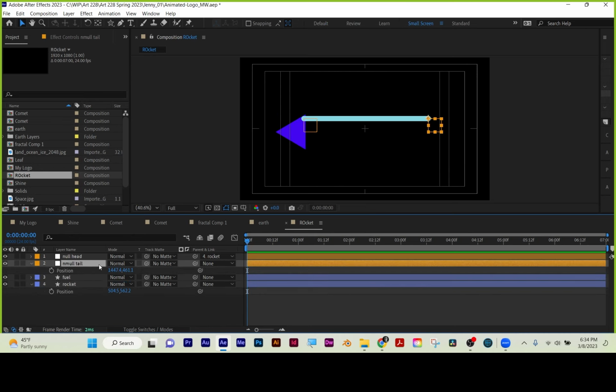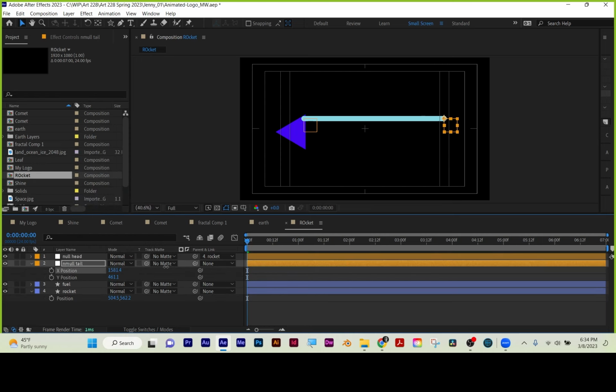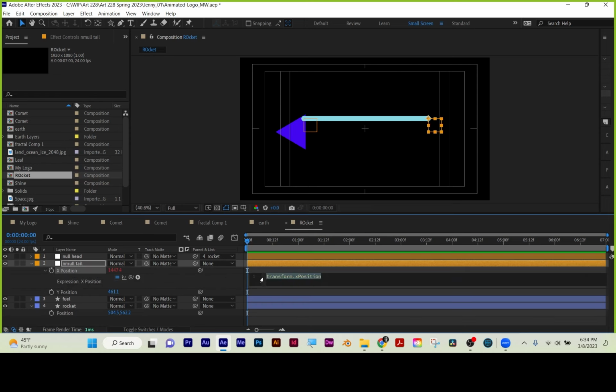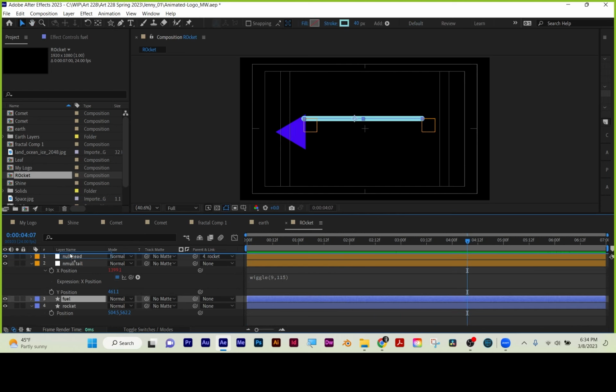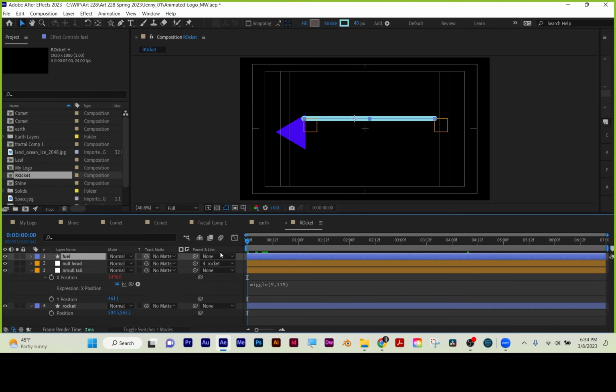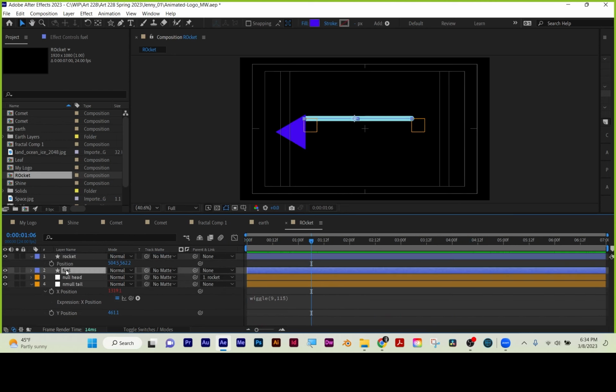So the tail, P, again, I'm just going to separate my dimensions by right-clicking. I'm only going to animate the X again. So I'm going to put a wiggle expression on that. Double click. Let's do 9 times a second, comma, 115. Click out. Instant motion. I'm just going to put my rocket above in the layer stack. Like that. So I've got one created.